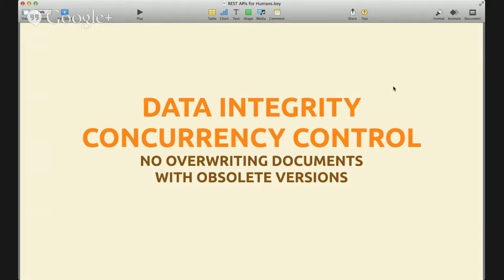There is also a mechanism to handle concurrency control and data integrity. This allows you to prevent overwriting of documents with obsolete versions.